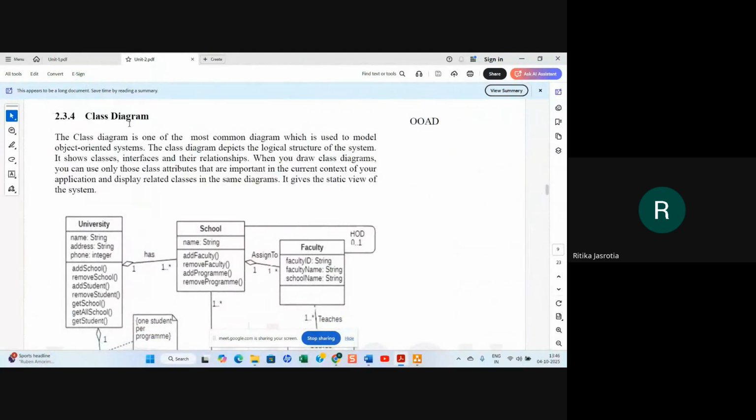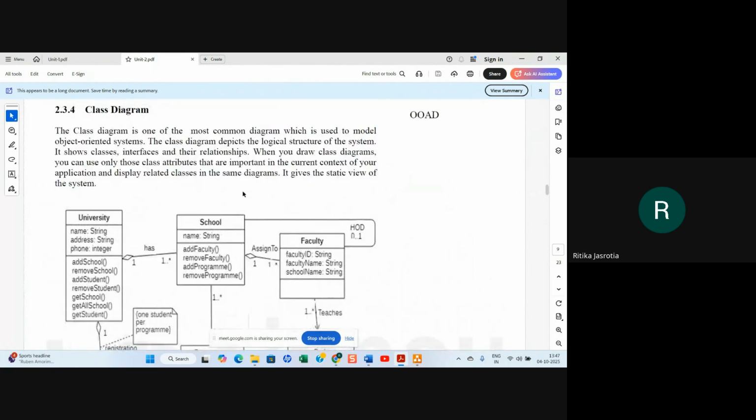Then we have the class diagram. A class diagram is one of the most common diagrams used to model an object-oriented system. The class diagram depicts the logical structure of the system. It shows classes, interfaces, and their relationships. When you draw a class diagram, you can use only those class attributes that are important in the current context of your application and display related classes in the same diagram. It gives a static view of the system.